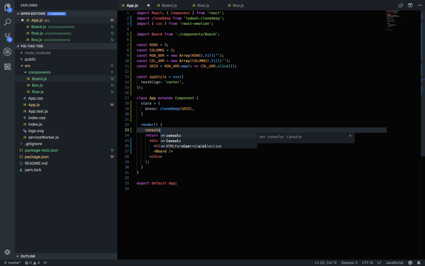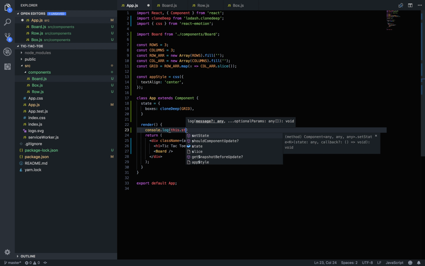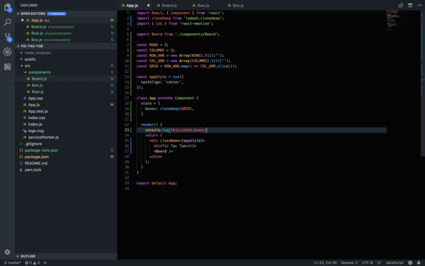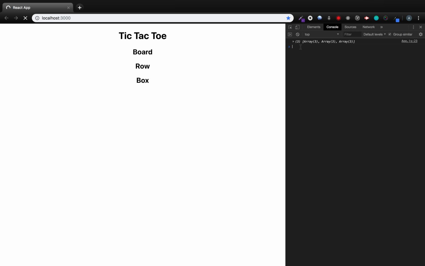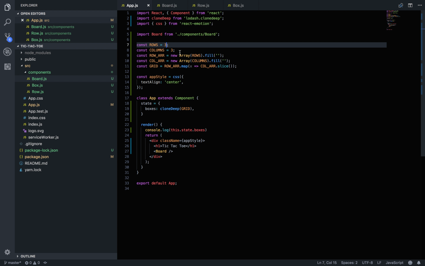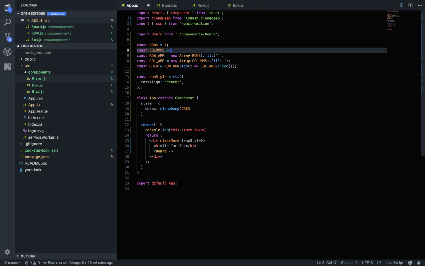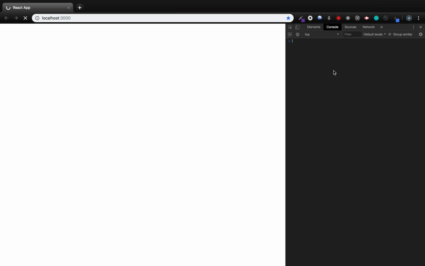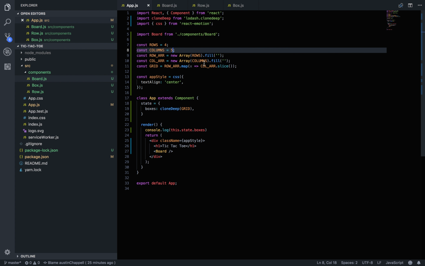Let's just console.log this.state.boxes to make sure we're in business. All right, yeah, that's looking good. I've got my 3x3 grid. And as I mentioned before, I could make this a 4x5 grid, and now I've got 4 rows of 5 columns. You can already see the benefit there.